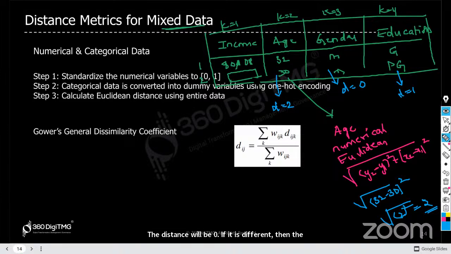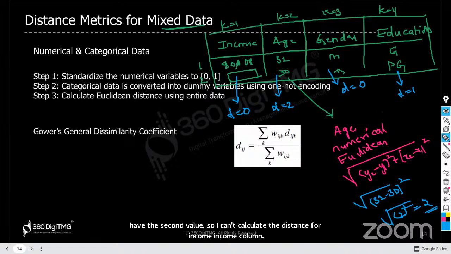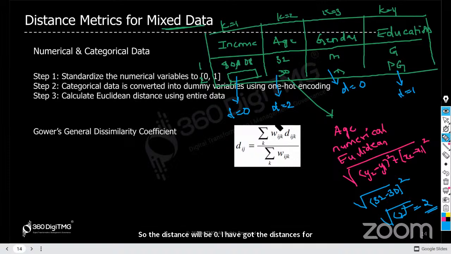Now what about the 4th column, income? Here the value is missing, so I can't calculate the distance, so the distance will be 0. Why is it 0? Because I don't have the second value, so I can't calculate the distance for the income column, so the distance will be 0. So I have got the distances for all the 4 columns, and now I have to understand the weight. I will tell you the weight concept just in a bit.